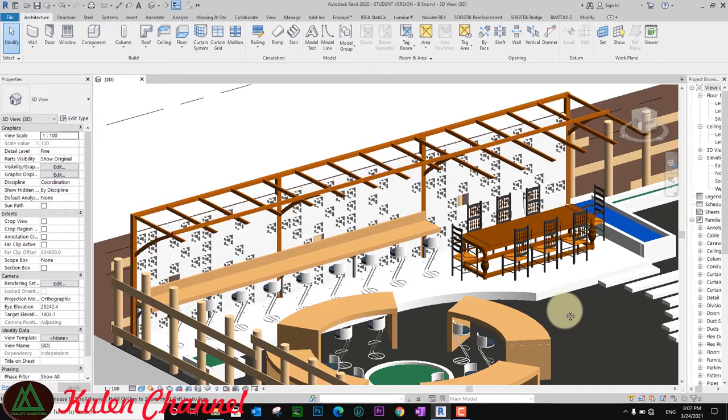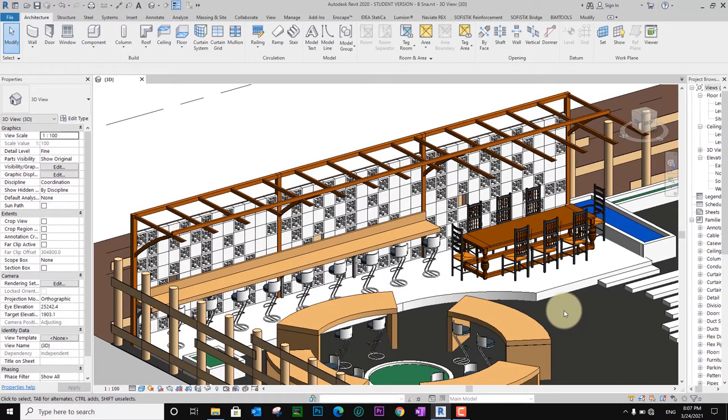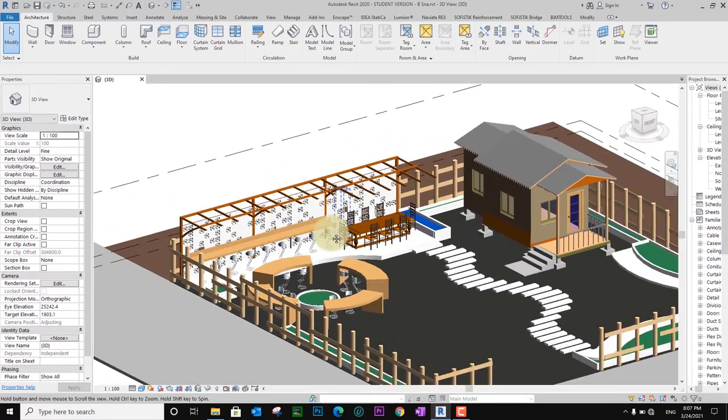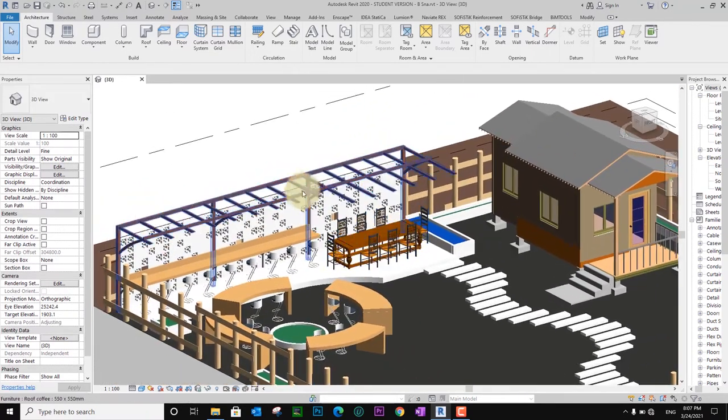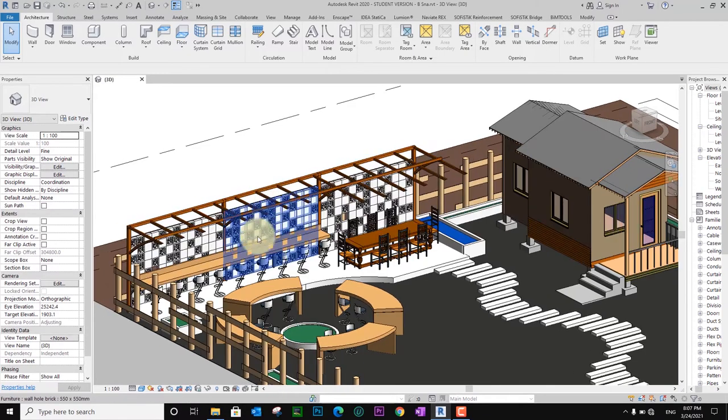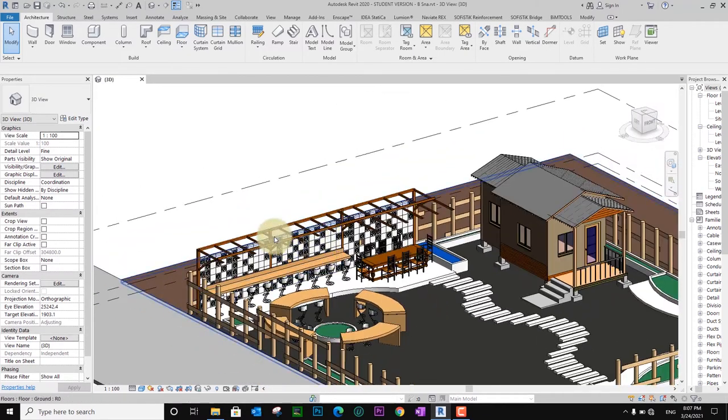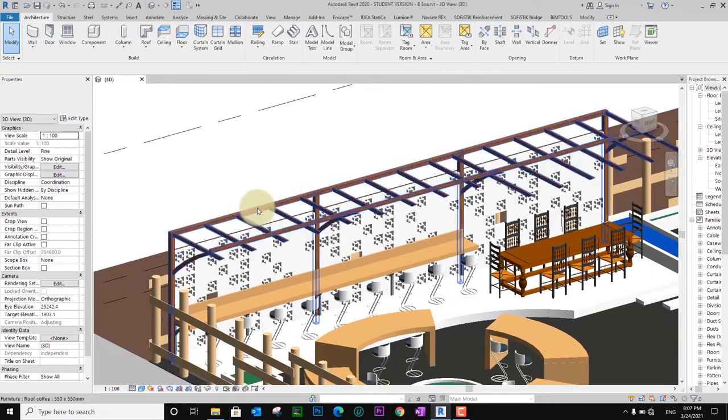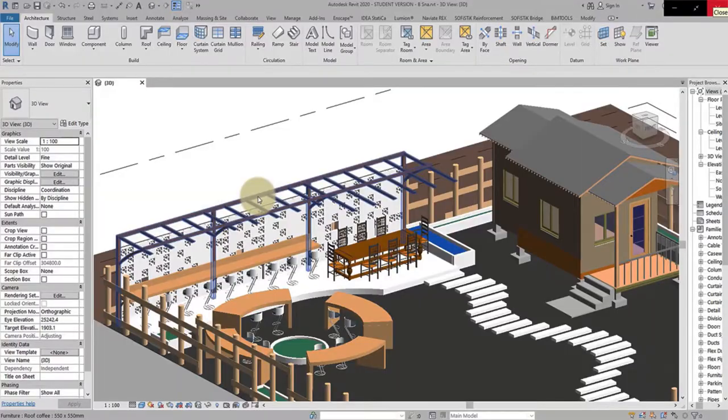Today I'm so happy to show you how to model a pergola that looks like this. After this project, I will teach you how to make the family in my project. First, I need to show you the pergola.